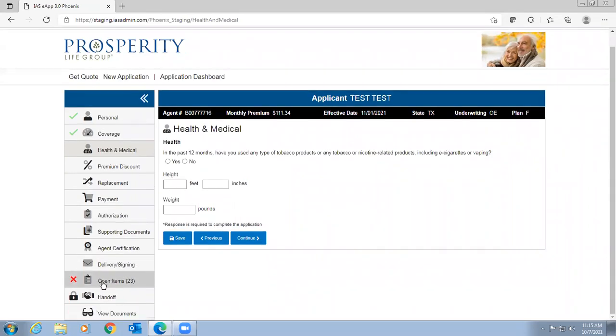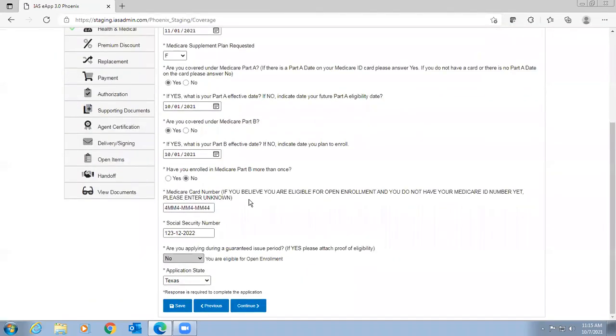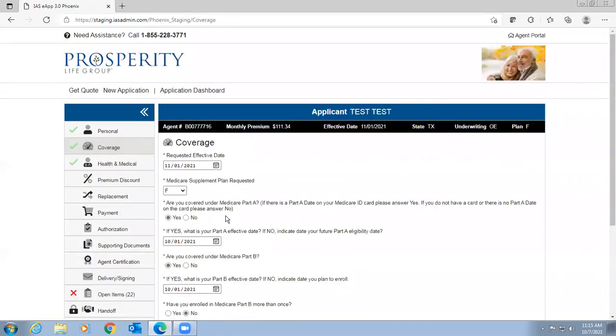So one thing I want to show you is we just knocked out a bunch of open items. We went from 74 to 23, and now we're going to start the health questions. The other thing is your agent number is going to be at the top. Your monthly premium is going to be here with the effective date, the plan, etc. So you're going to learn that. But let's say I had a mistake in the coverage screen and I wanted to go back. I could go back here, no problem.